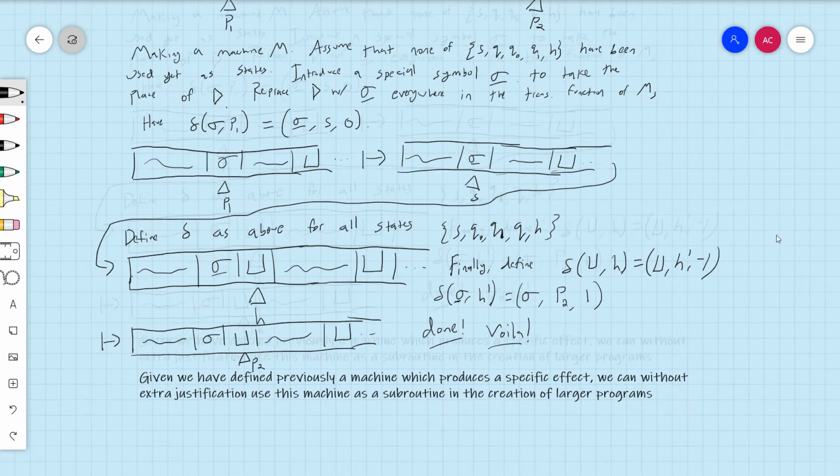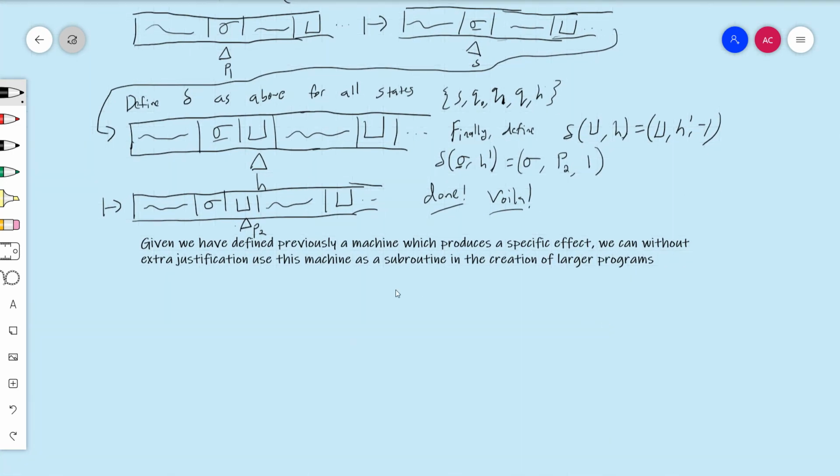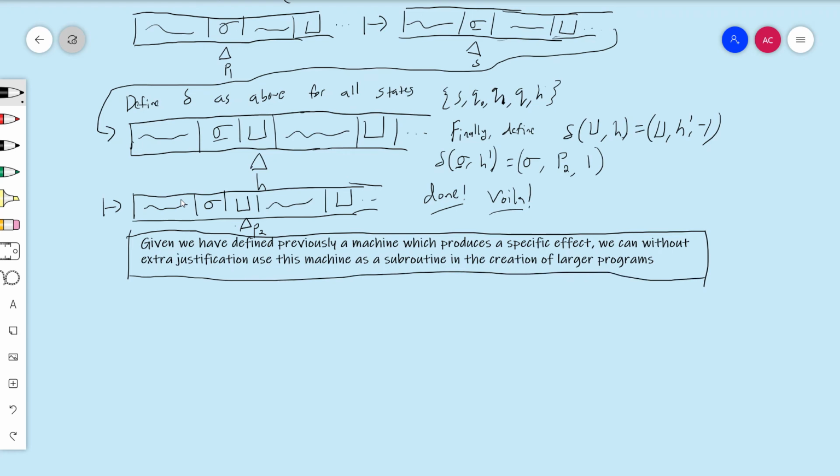So here's the takeaway principle: given a previously defined machine which produces a specific effect, we can, without extra justification, use this machine as a subroutine in the creation of larger programs. That's really what I wanted to do for the most part with this video. I'll write down one little lemma that's a restatement of this principle.